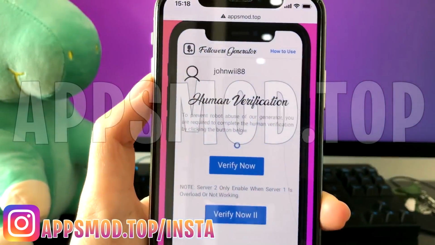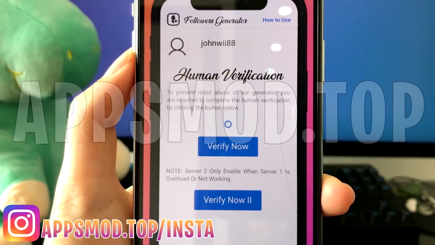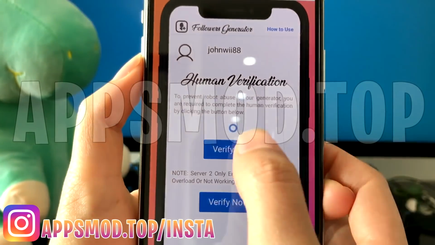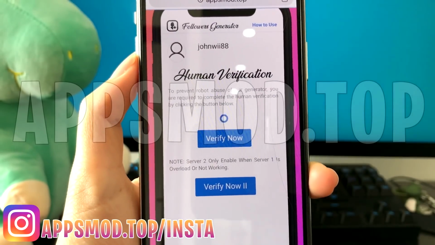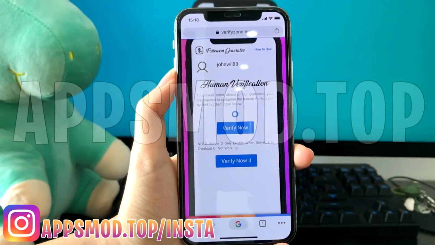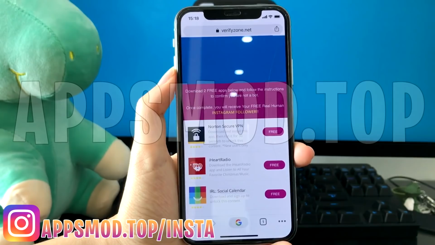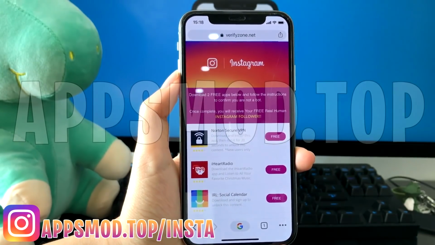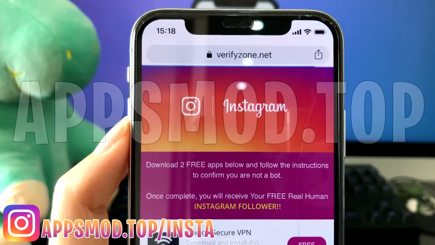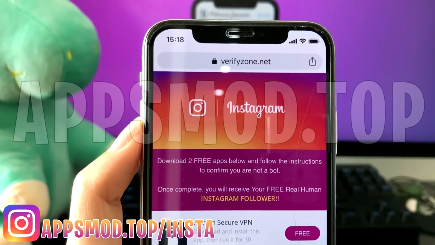Verify that this is actually you or actually human. So it's gonna say to prevent robot abuse of our generator, click verify. To complete the process, you need to install 2 of these apps and follow the instructions. Usually just need keep it running for about 30 seconds.